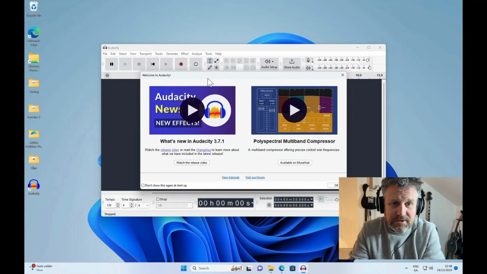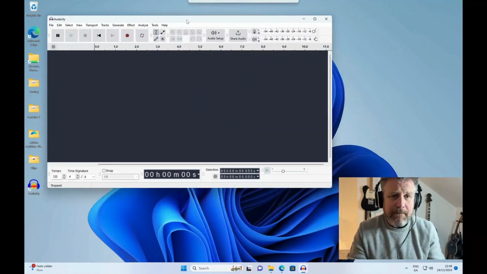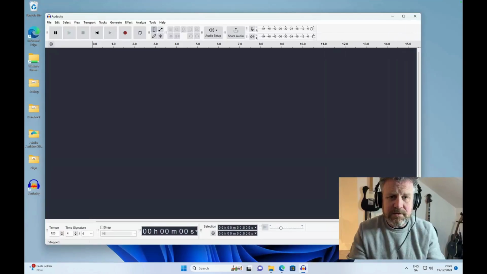And this is just a little welcome screen where it tries to give you some news and things like that. I'm not interested in seeing that again, so I'm going to click that, so I don't want to see it. Here we have our main window. I'm just going to make it a little bit bigger so you can see.